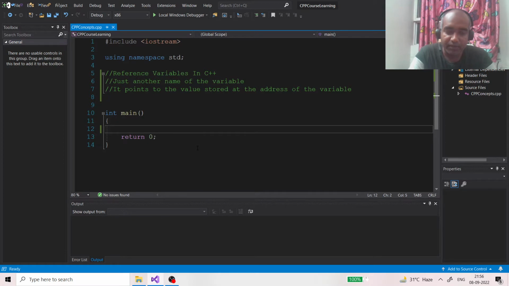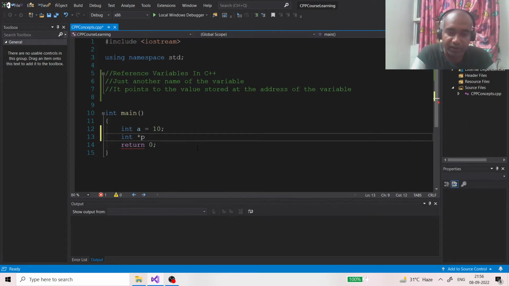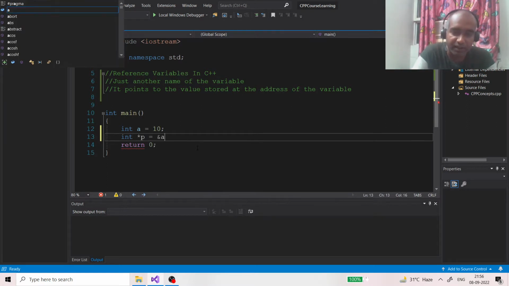Whenever you create a new variable, you write something like this: int a = 10. Then if you have to create a pointer which is pointing to the address of this variable a, you write it like this.